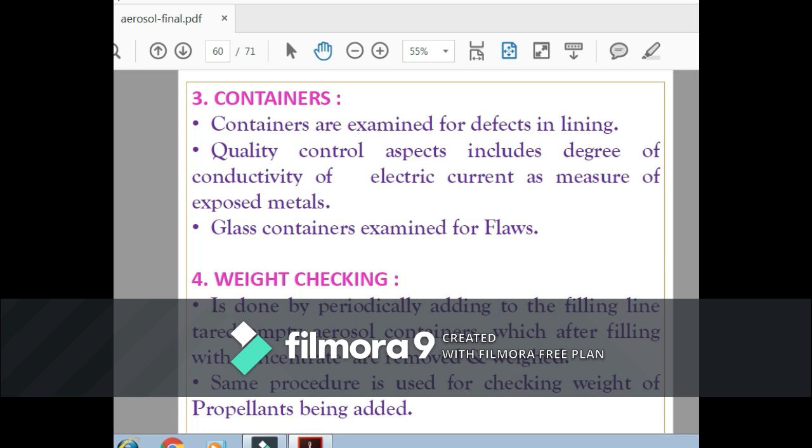Then weight checking. Generally weight checking is done by periodically adding to the filling line tared empty containers. So this weight checking is carried out. First of all, empty container weight we have to take, and again we have to fill it up with your required amount of material, and then again we have to weigh. Then what is the actual weight of your product. Then again we have to remove your container content from the container, and again we have to reweigh. So in this way we have to check the weight of your product.